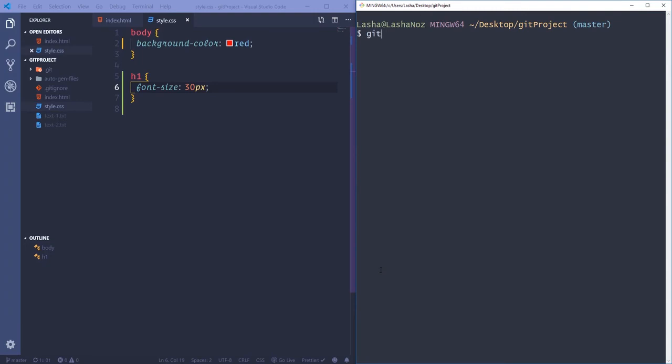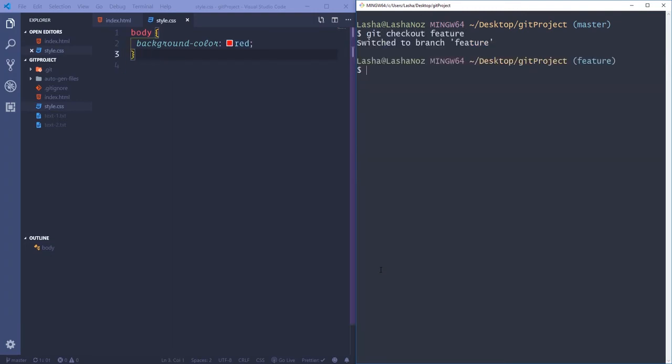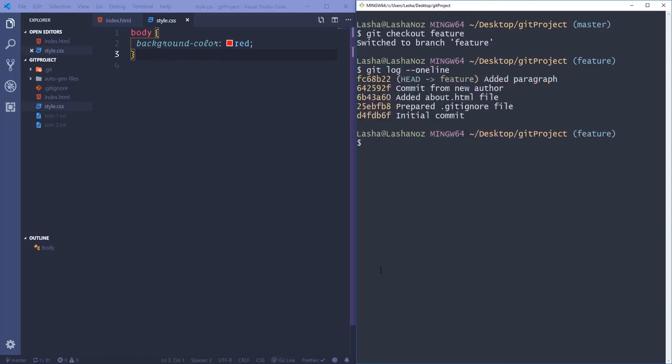If we switch to it and check the history, then you will find that here we don't have the last commit made on the master branch. So now if we want to make the last commit from the master branch available on the feature branch as well, we can use git rebase, which will allow us to rebase the feature branch on the newly created commit, which was made on the master branch.